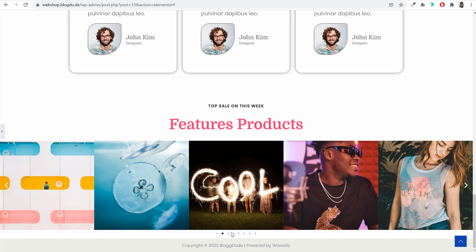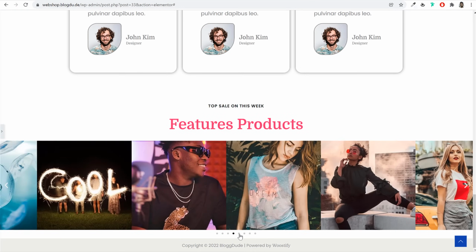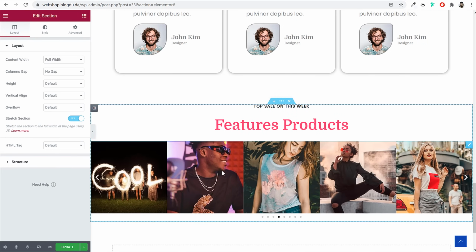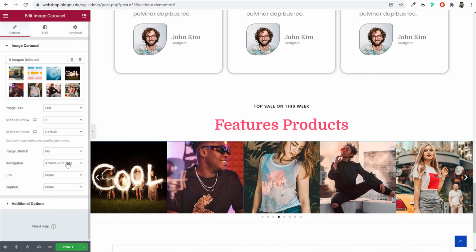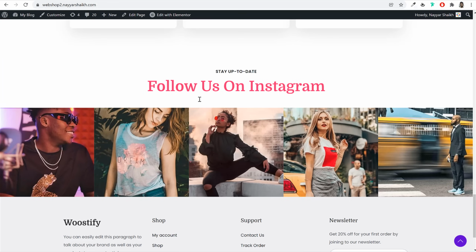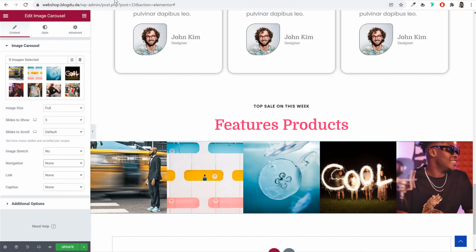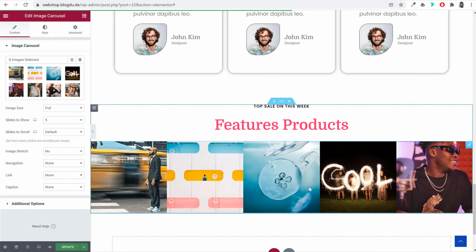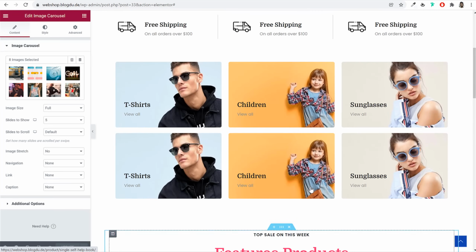All right. We don't want this navigation, dot navigation. So we can click on this thing and let's see. We want only arrows, or maybe we don't want anything. So we can disable that thing. And let's see, we don't have anything in the background. We don't have space and everything. So we can just click on update. And with this, you have completed your home page.